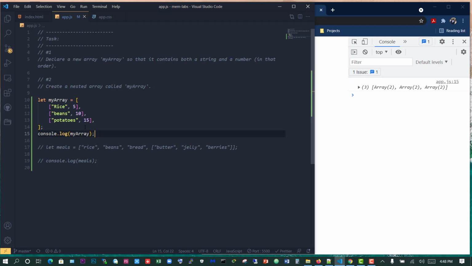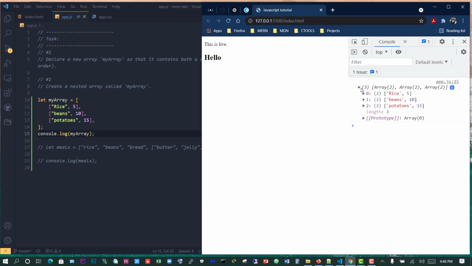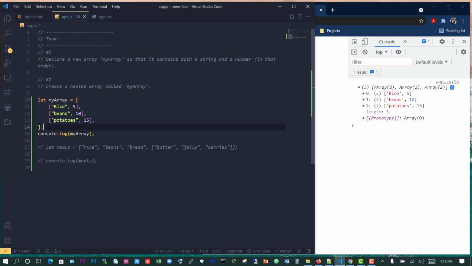And now we can see that it's ordered very well, and we can see we have the arrays. We have two values in each array, that is rice 5, beans 10, and potatoes 15. So we just created a multi-dimensional array or a nested array. So that's how to create arrays basically.